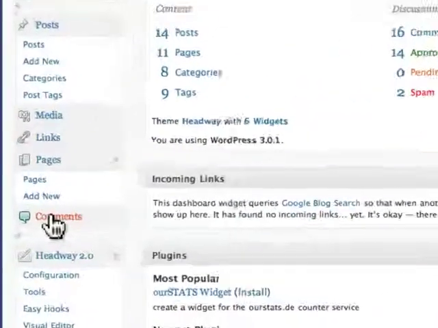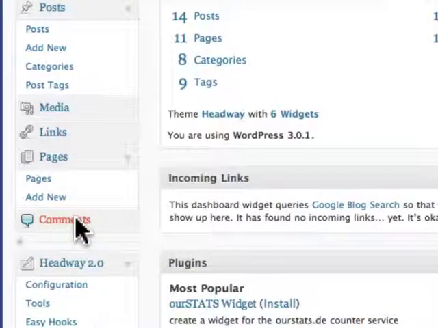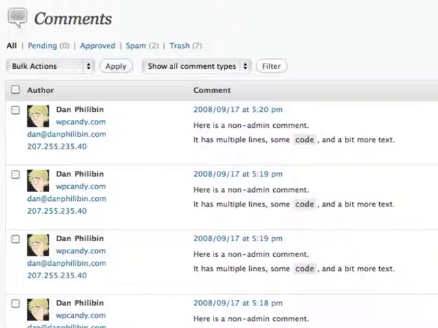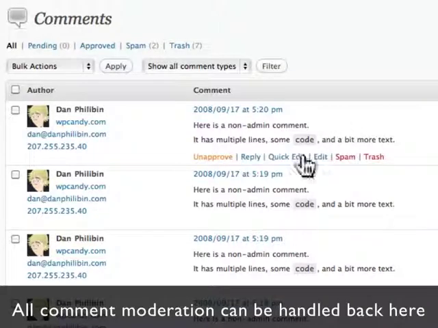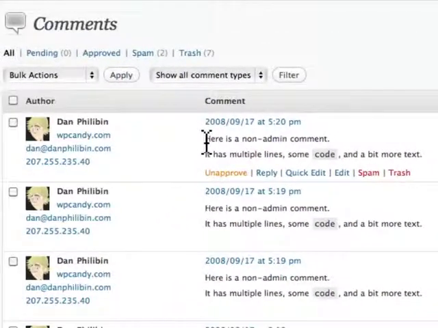Anything and everything having to do with comments is going to be handled right here. So I'm going to click on that link and we're going to come to an area where we have a whole bunch of blog comments. These are all obviously dummy comments that have been imported for demonstration purposes. As a moderator, you have a few different options.